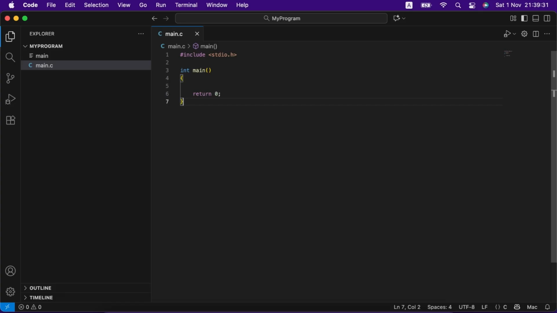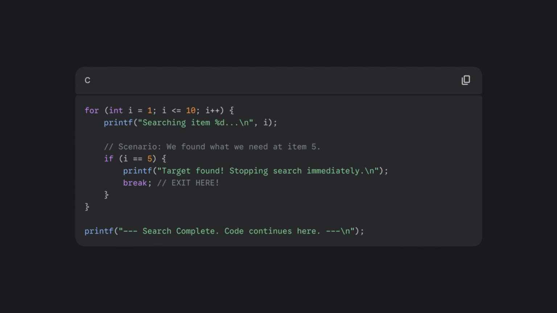The most common use of break is to exit a loop early when a specific, unplanned event occurs. Let's imagine a loop that searches a database, simulated here by checking numbers. We only need to search up to number 5, but the loop is designed to go to 10. The loop runs for i equals 1, 2, 3, 4. When i hits 5, the if i is equal to 5 condition becomes true. The break statement executes. The program immediately jumps past the closing brace of the for loop, ignoring the rest of the planned iterations, 6 through 10. The output stops abruptly after target found and immediately prints search complete.